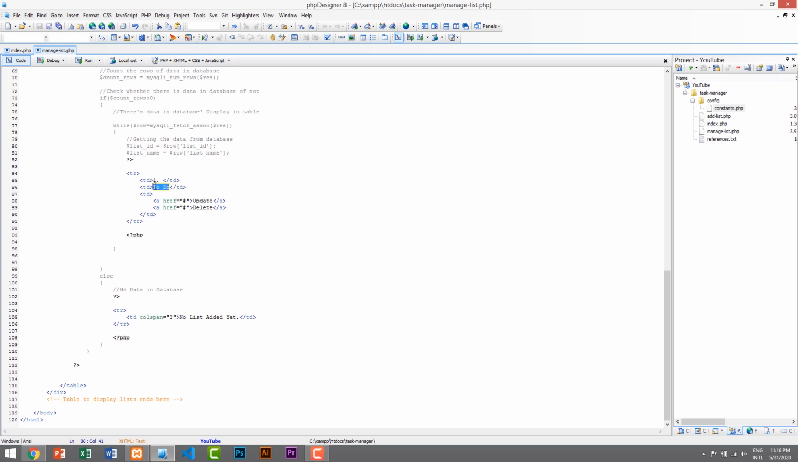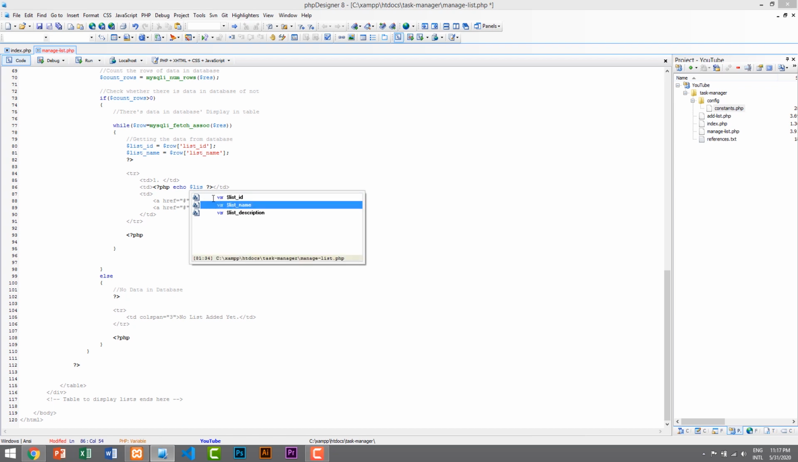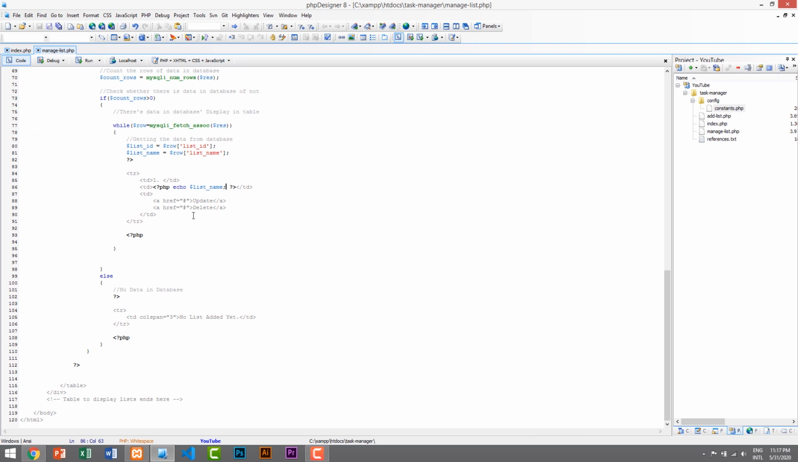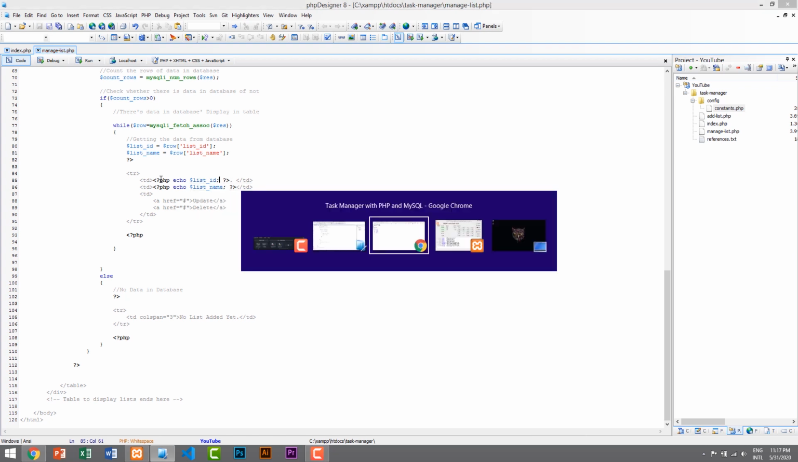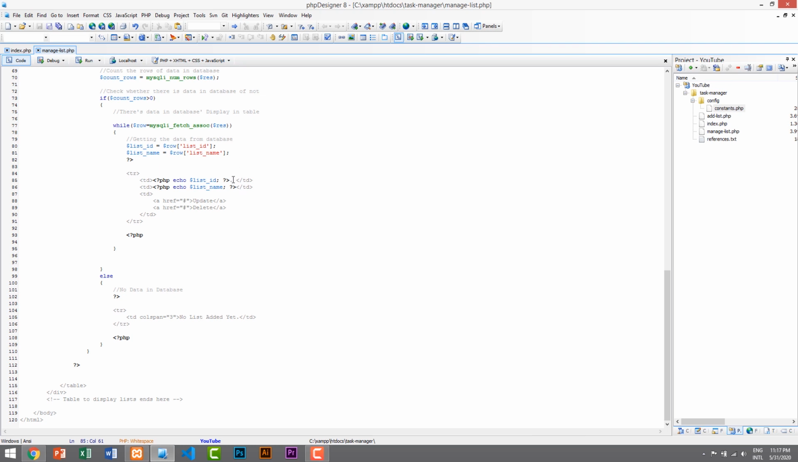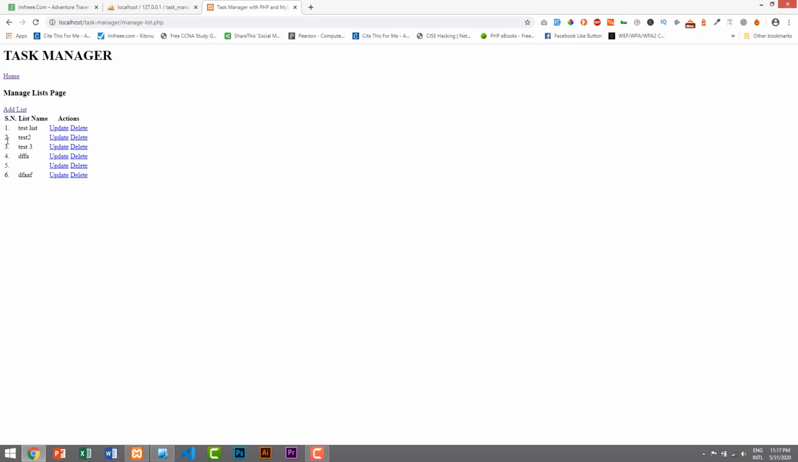And here, instead of to do, we will display our list name. So PHP echo dollar list name. So that's it. Let's save it and let's refresh the manage list page. And here we have tested it, and in serial number we are getting 11111. So let's try to display our list ID, PHP echo dollar list ID. So if we display the list ID, then we can get the serial number. We have put stuff after the PHP code, and we are displaying the list ID, and this is perfect.